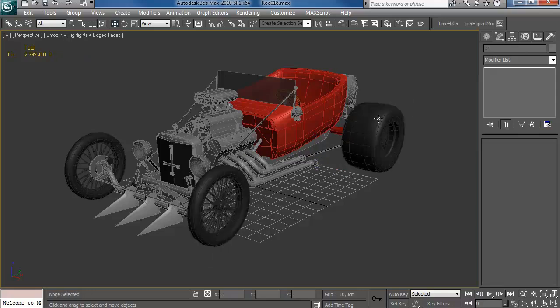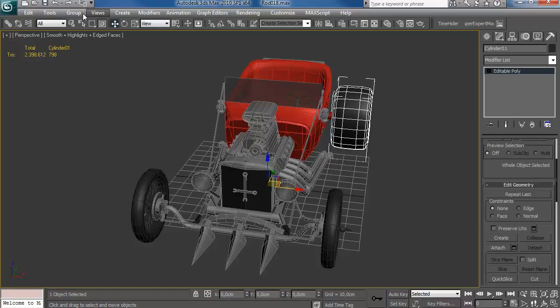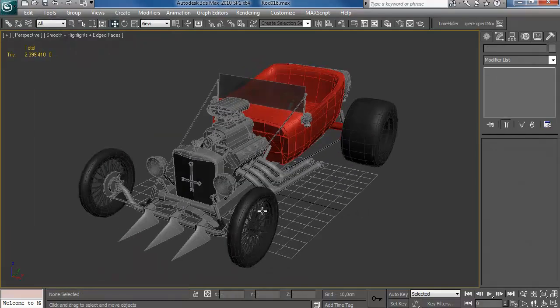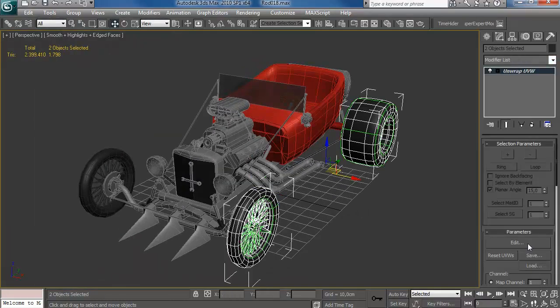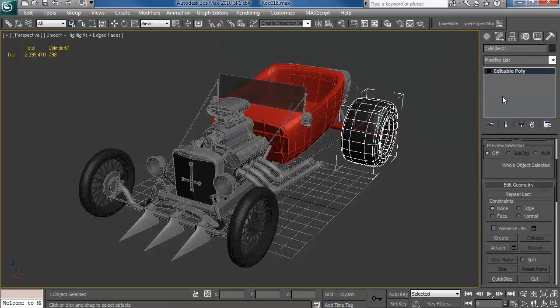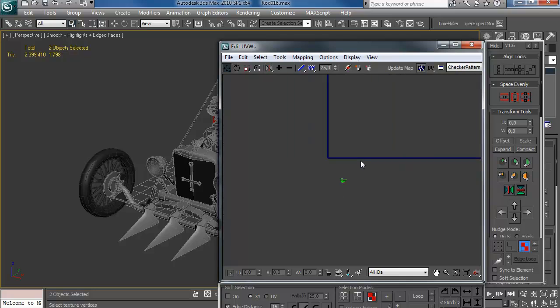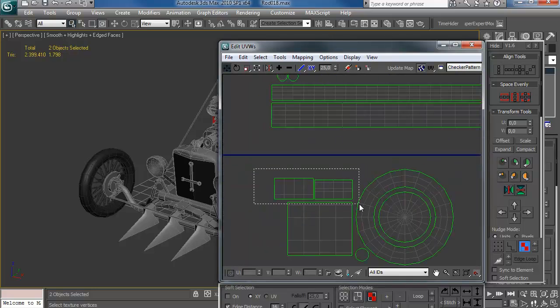Okay, so I have these two parts. One of them still has the unwrap modifier on them. I've collapsed that. I just mirror it to create another instance. And I had another unwrap modifier on top. And now I'm looking for my wheels. And the problem is I had selected something in there, I think. Oh, there we go. I think I might not have zoomed out enough. So here we go, my wheels.